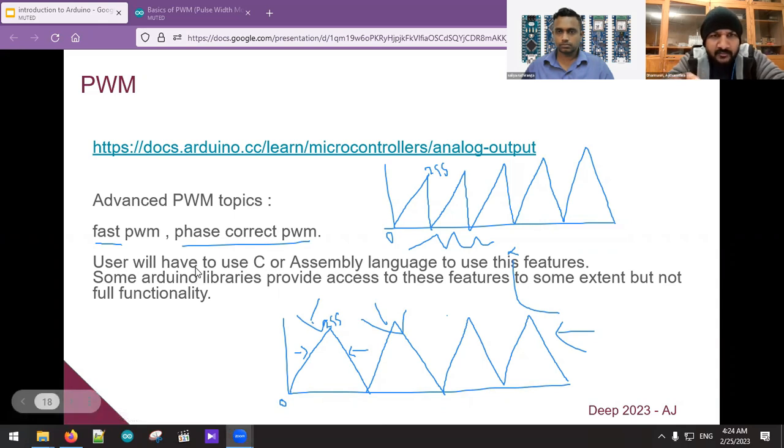So for the fast and phase correct, it's kind of like you have a continuous, like an analog signal already, right? Because you have this slanted signal already. Yeah, these are timers. Like this timer counts from 0 to 255, then it goes down.